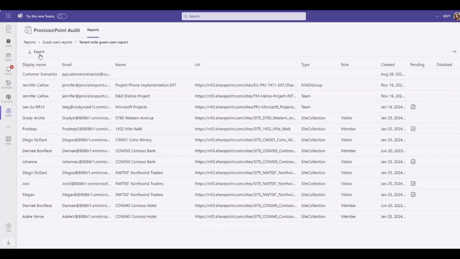So you've also got the option to export this report if you've got many guest users in your tenant, or you might just decide to go away and make any changes, or alternatively you're happy with all the guest access you currently have.